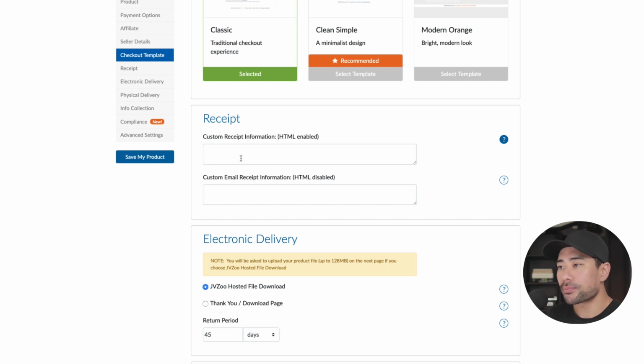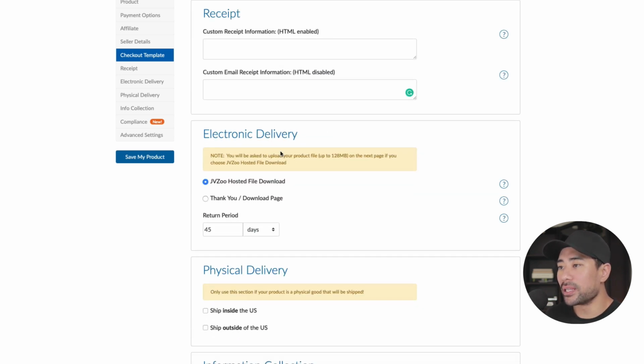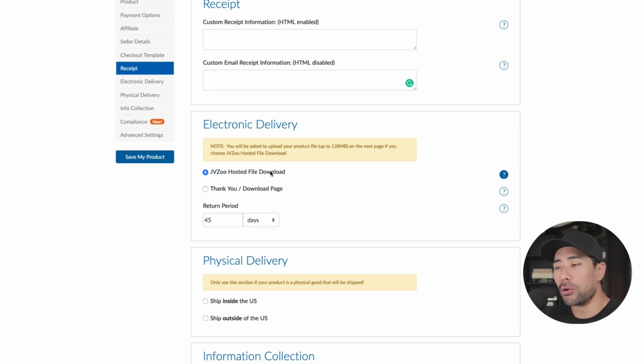Receipts, you can add custom receipt information to the receipts that are sent to customers that purchase your product, and also custom email receipt information. Below that, you'll find electronic delivery. This is where you can set the thank you or download page. Do you want JVZoo to host your download file? You can choose to do that, and basically JVZoo will then ask you to upload your product file. It can't exceed 128 megabytes.